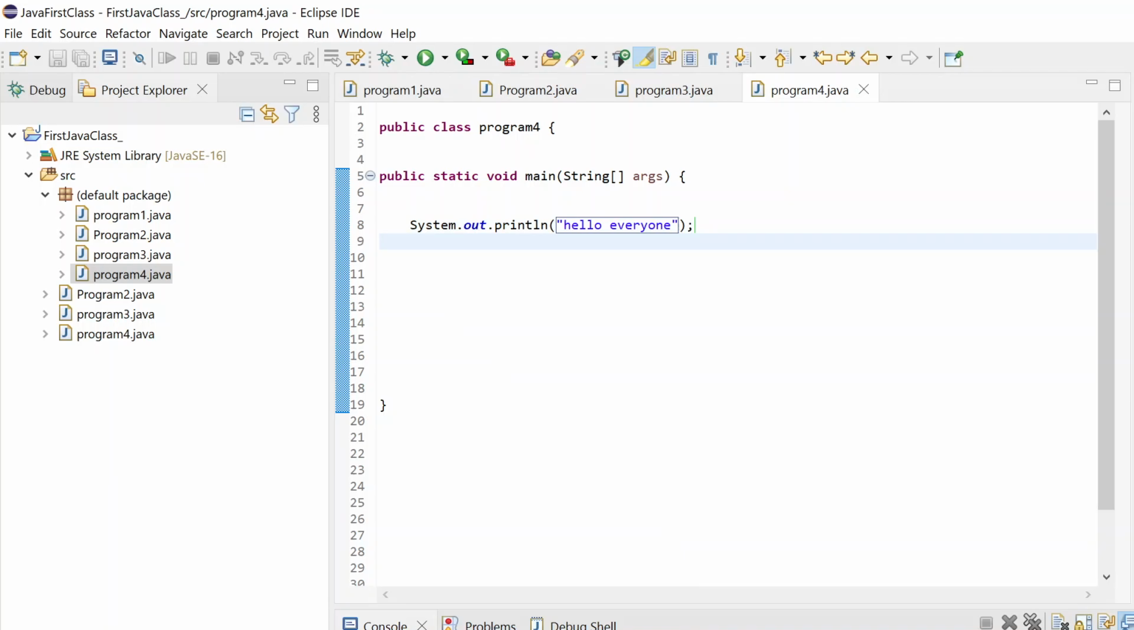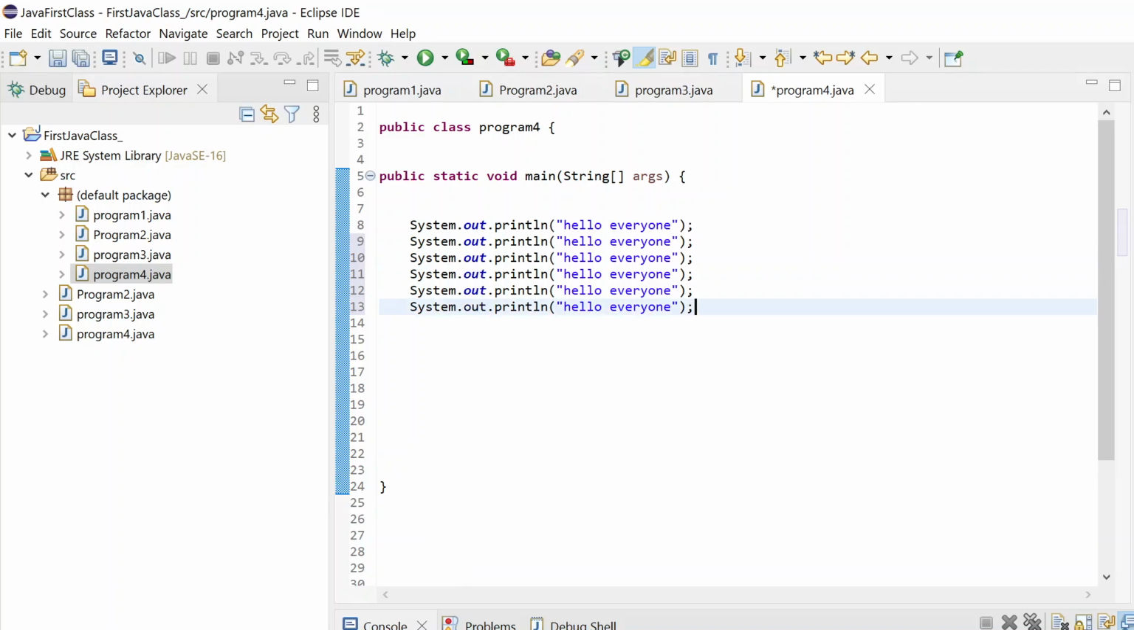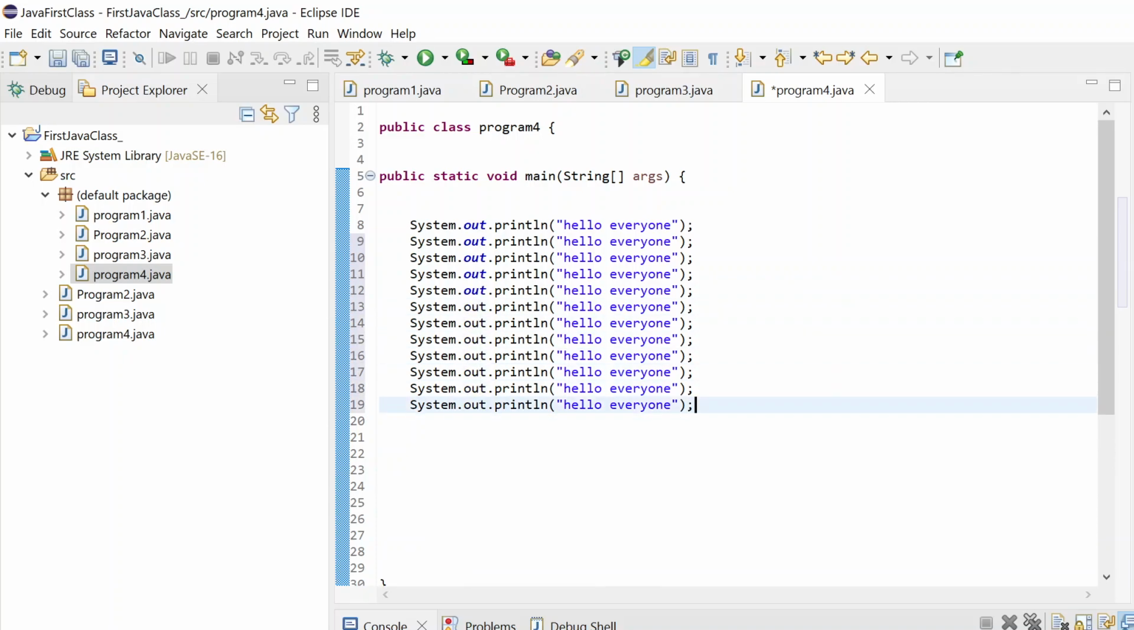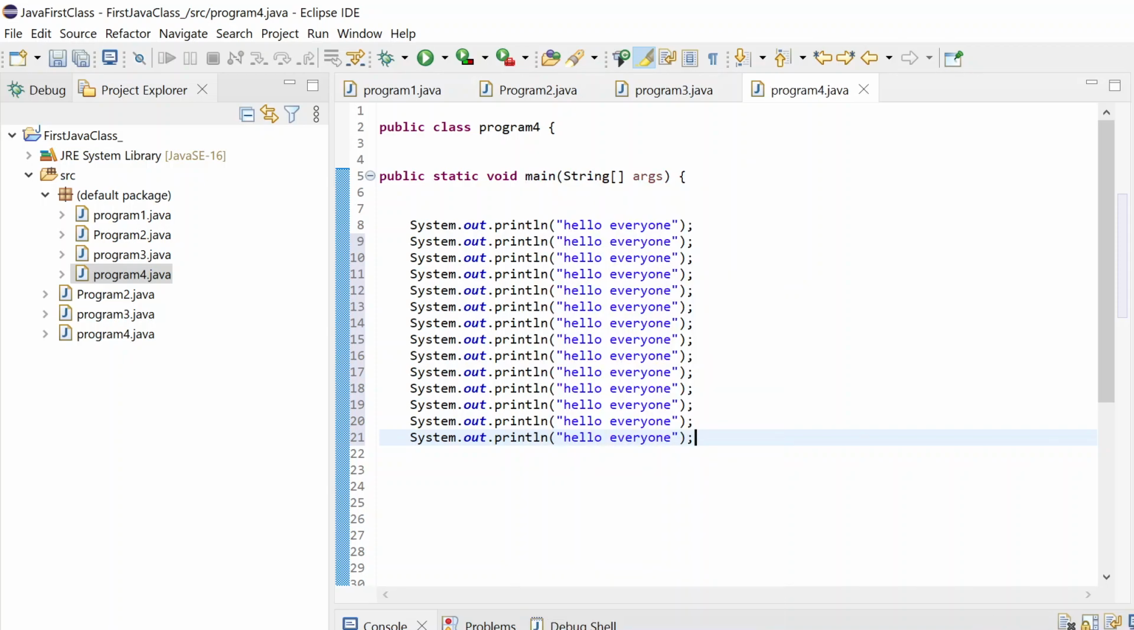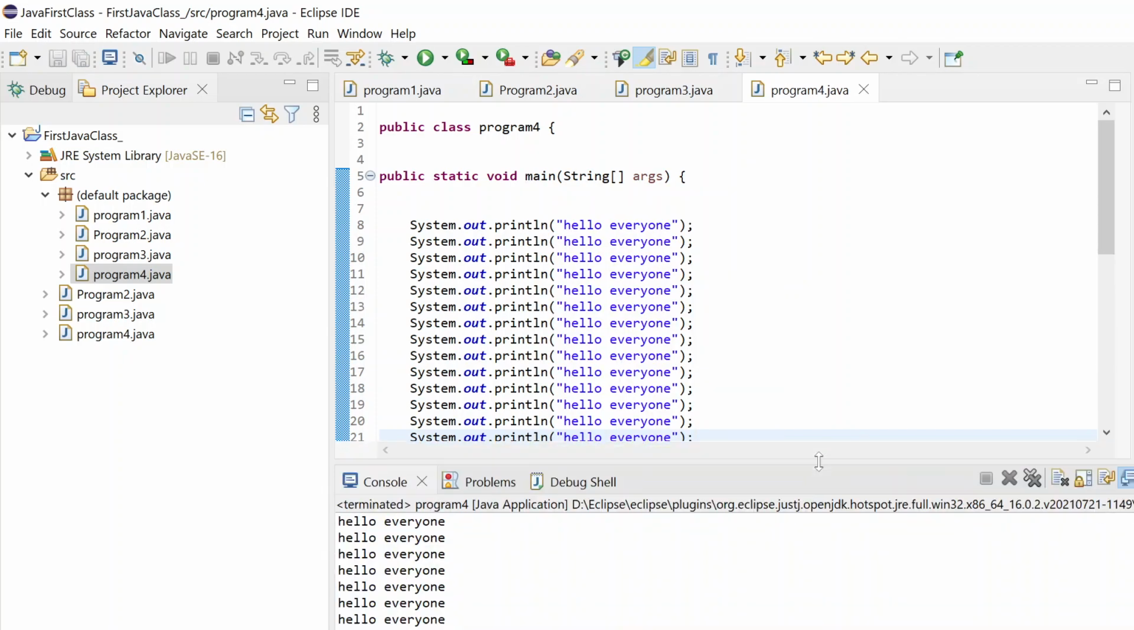So I need to print this hello everyone 5 times. How can I print it 5 times? 1, 2, 3, 4, 5, or let me say 10. So like this, I will keep on copy pasting. And if I run this program, you can see it has printed whatever number I have given. So I think 10 to 12.